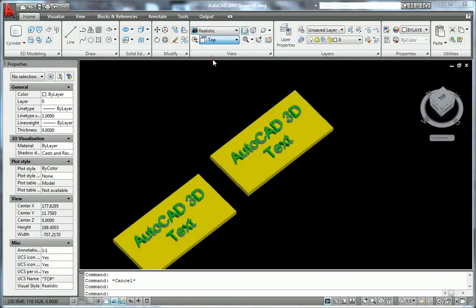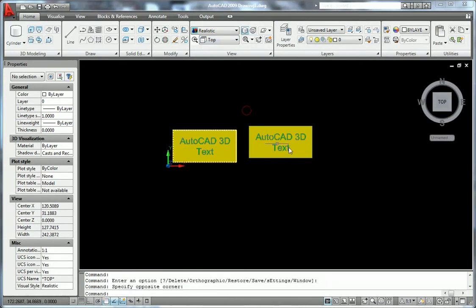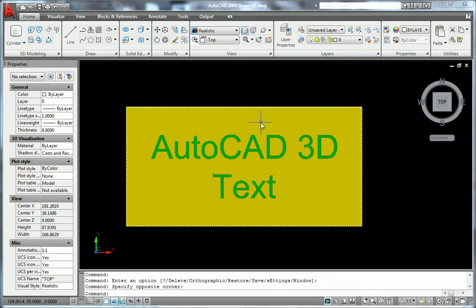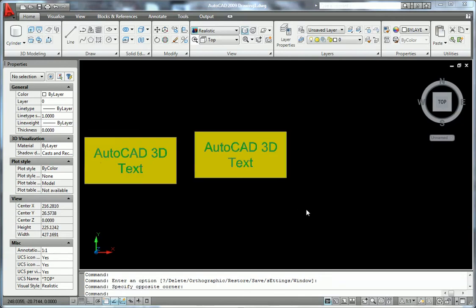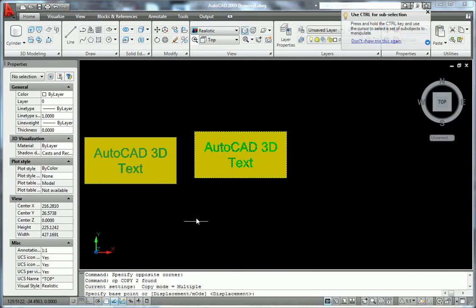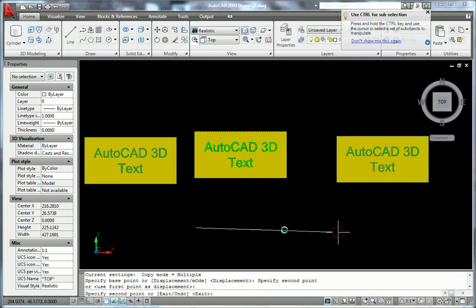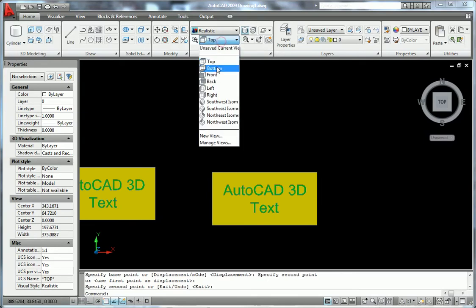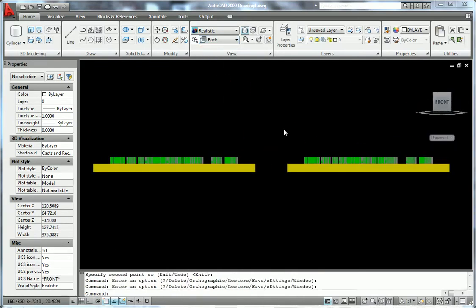Now select top view again, and we can subtract this text from this base plate. For that we are going to create a copy of this. Select CO command, create a copy. Now select front view or any other view, left or right view.